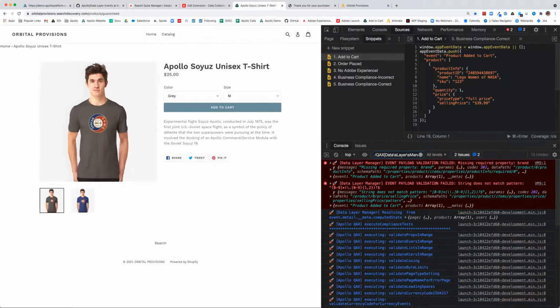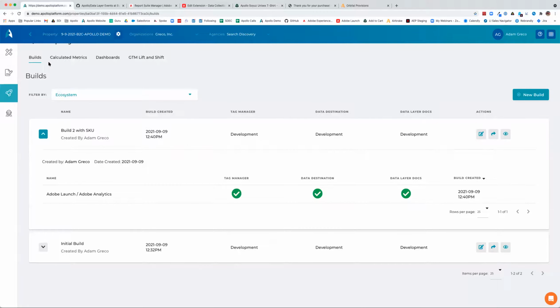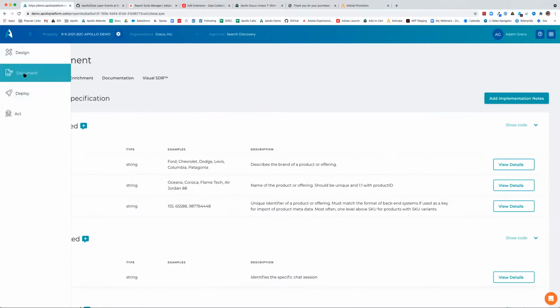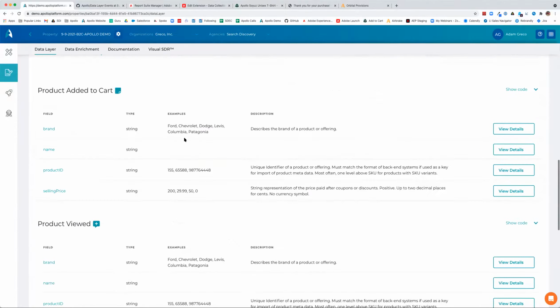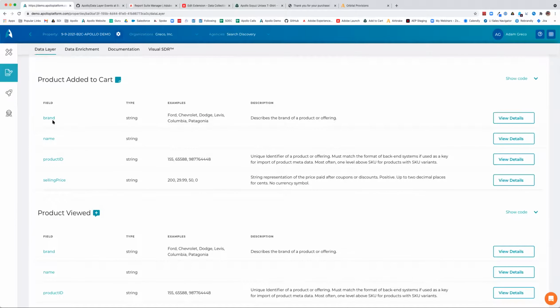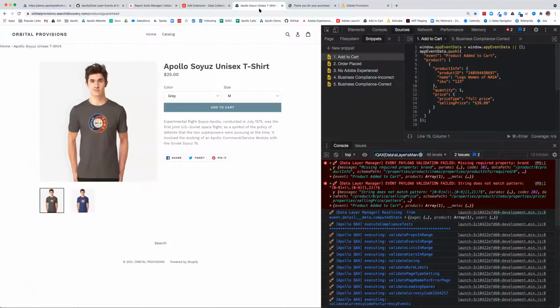In this case, you can see that Apollo has surfaced two errors in the JavaScript console. One problem is that it's missing brand. You can see that it's got product ID, name, and SKU, but there's no brand, and that doesn't match the data layer specification. And again, the data layer specification can always be found in the documentation area. So if we look at product added to cart, clearly brand is supposed to be there.